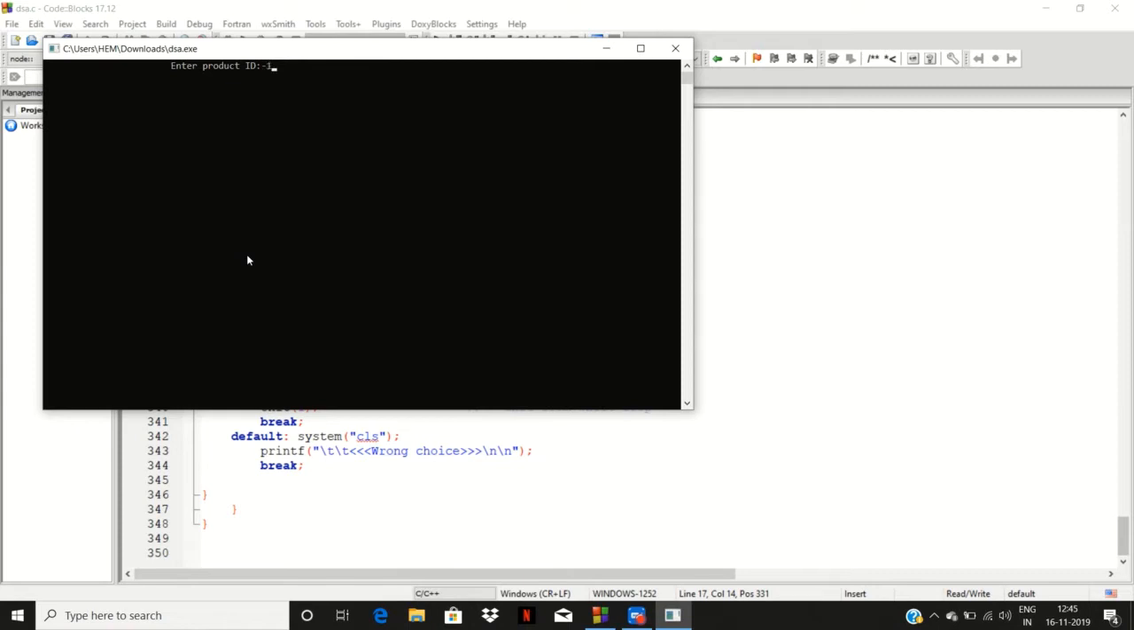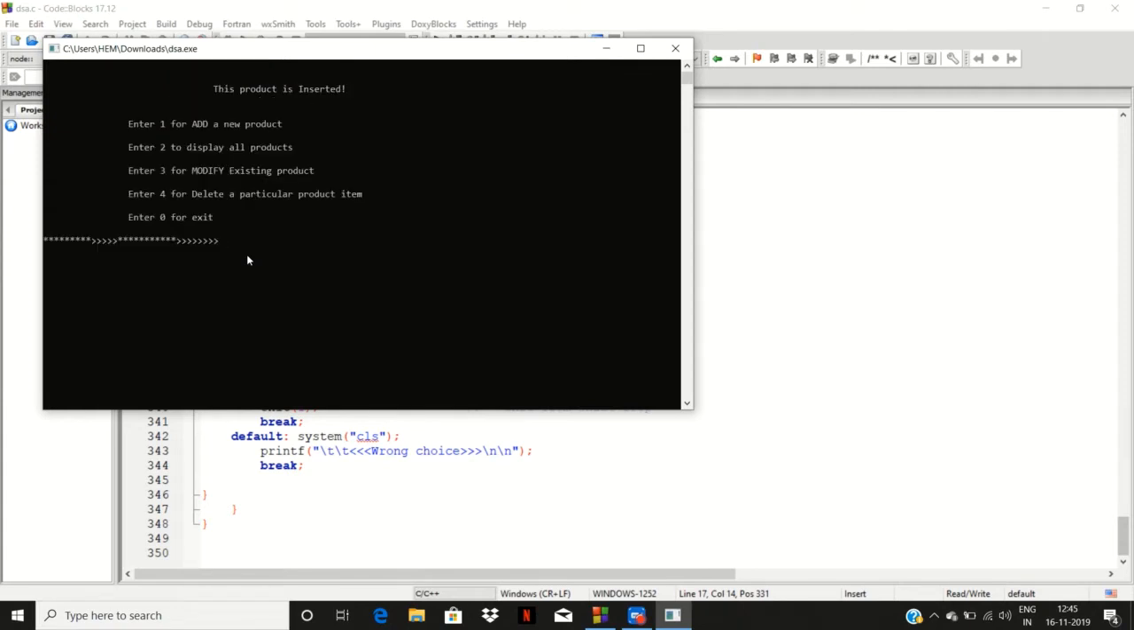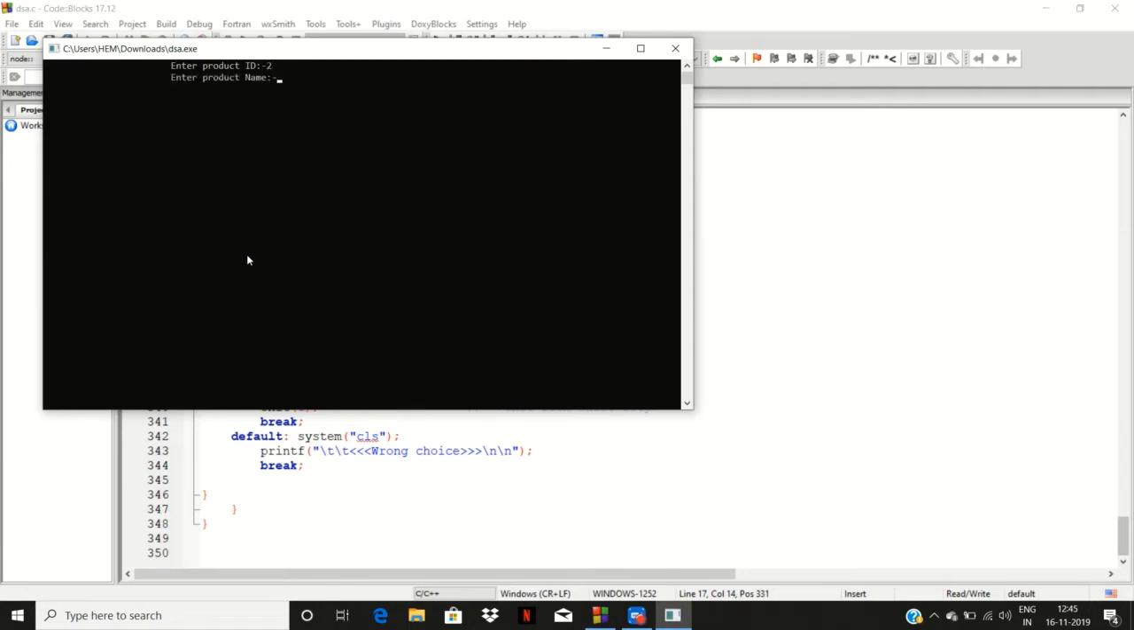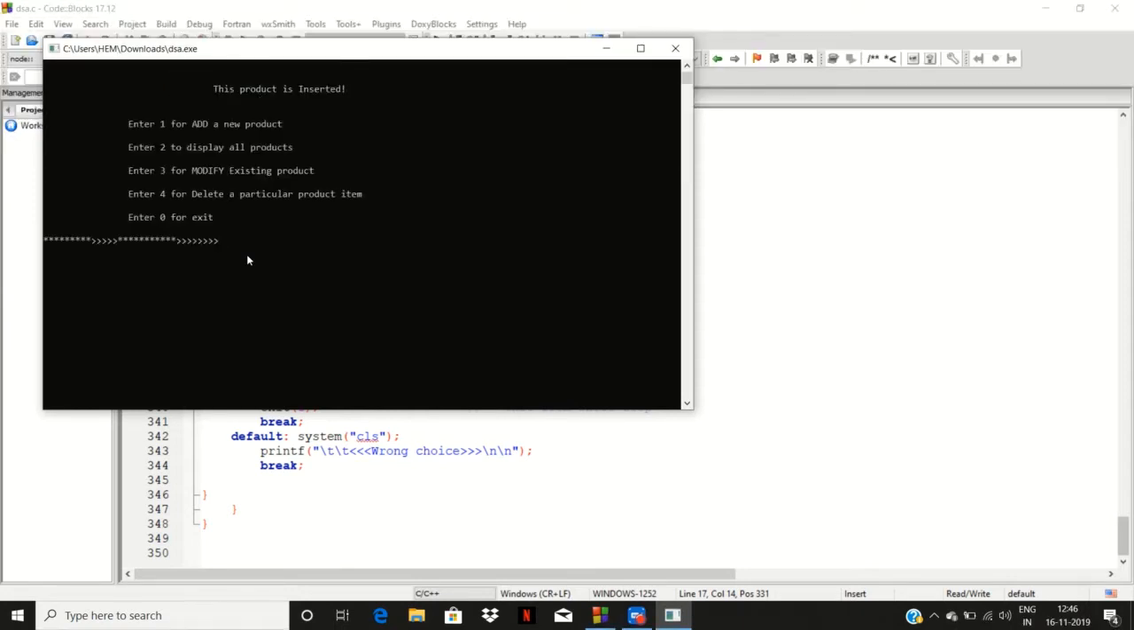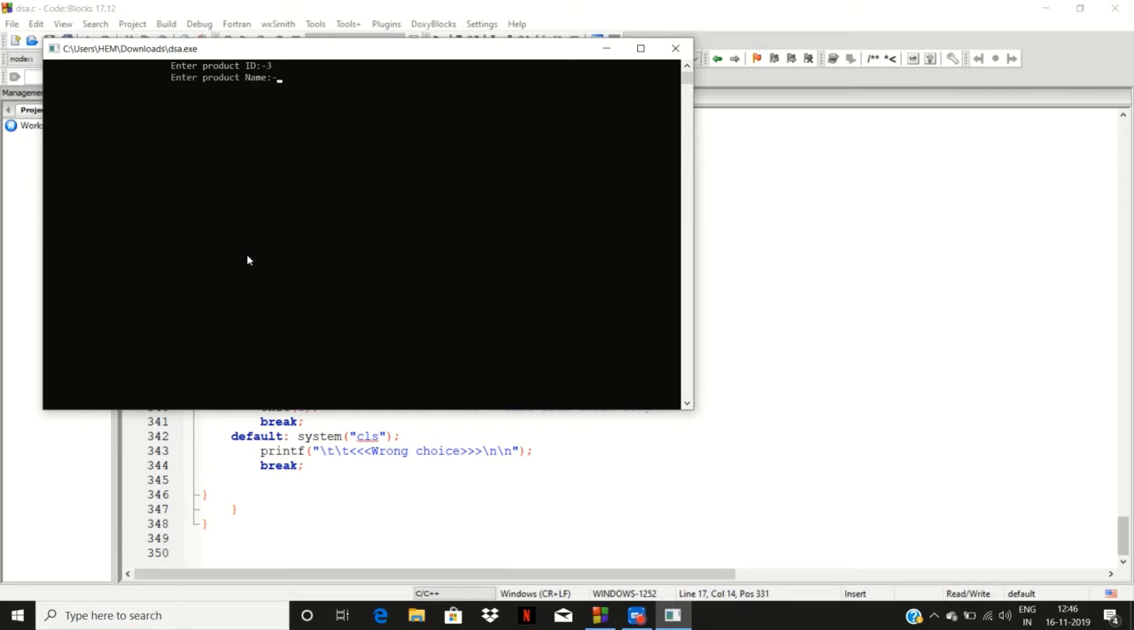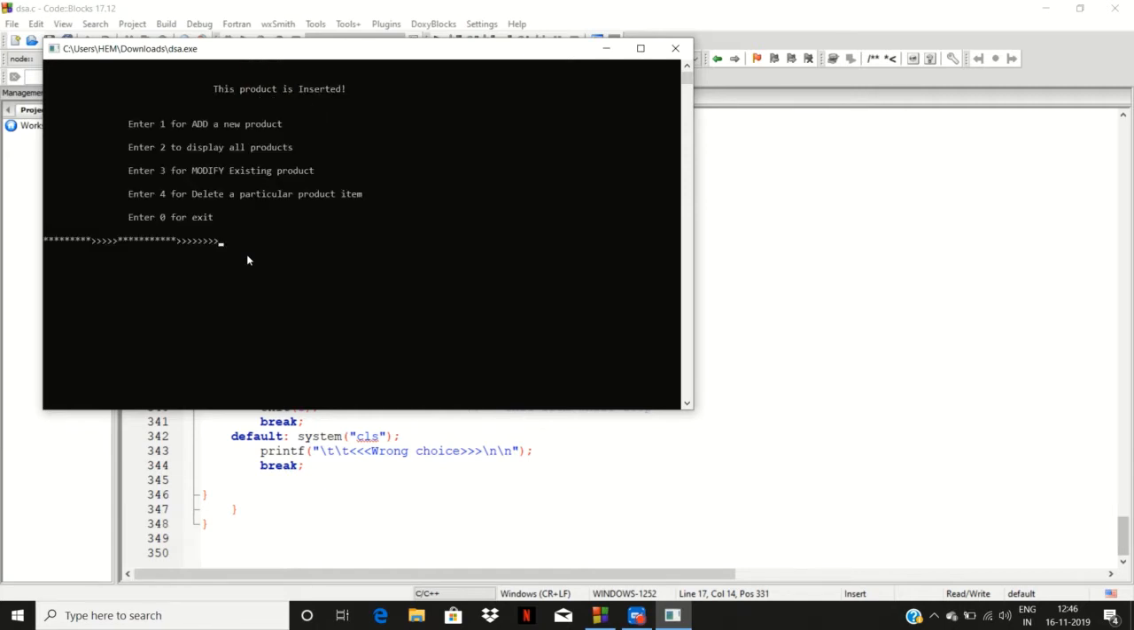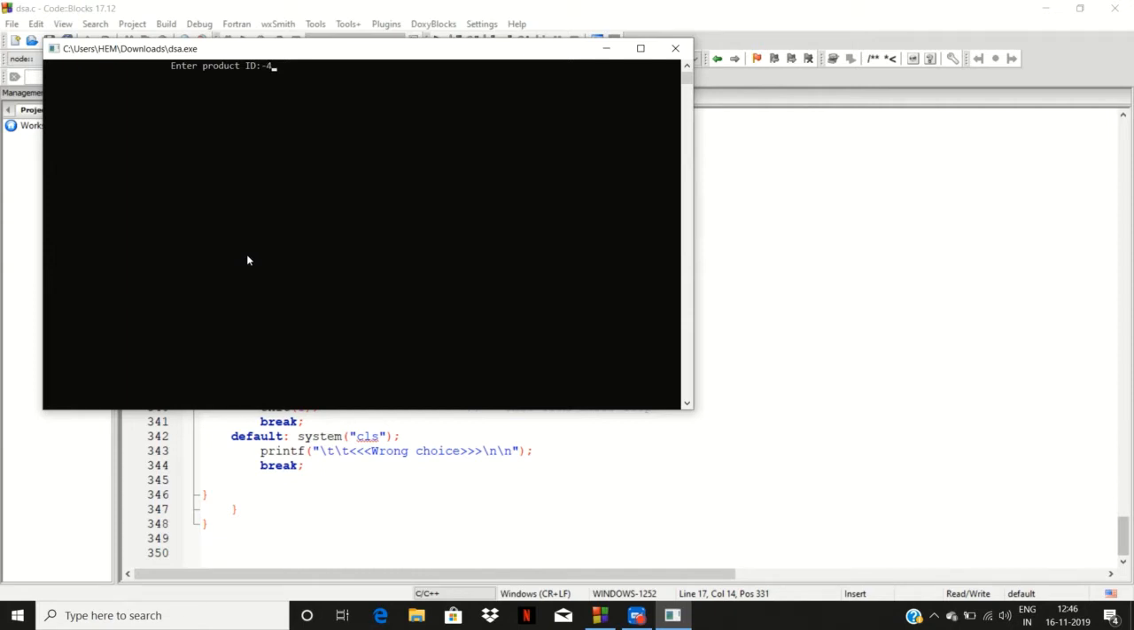So enter product ID. First we add a product: the name of the product, the price of the product, and the quantity of the product. Now add some more inputs to the program. So the ID, the name, price and the quantity. Let's take some more. The product ID 3, name, price and the quantity. Let's add one last: the ID, the name, the price and the quantity.